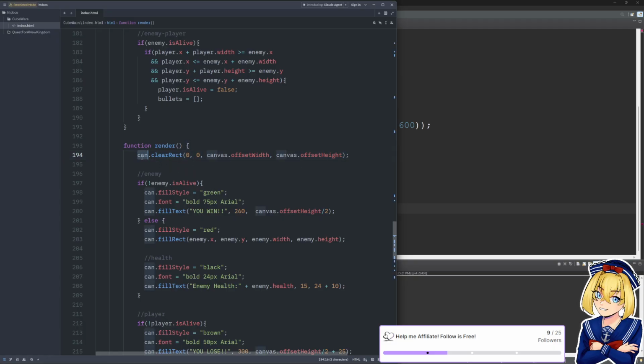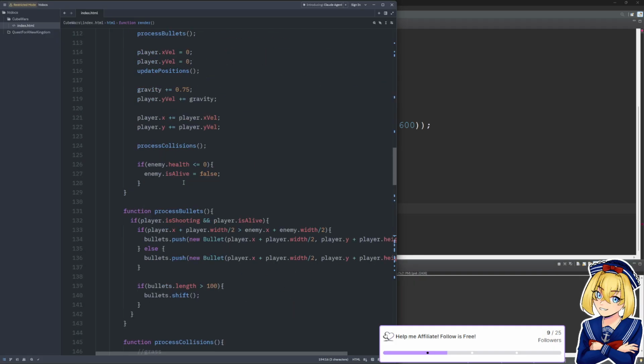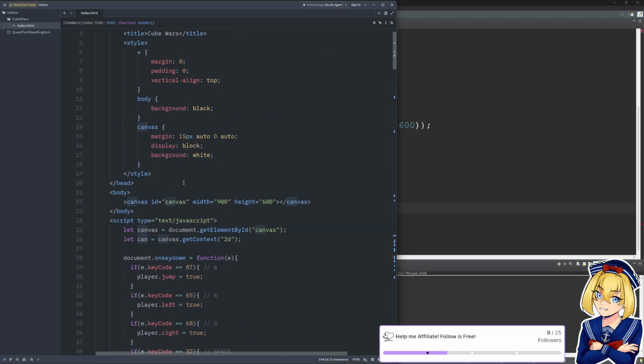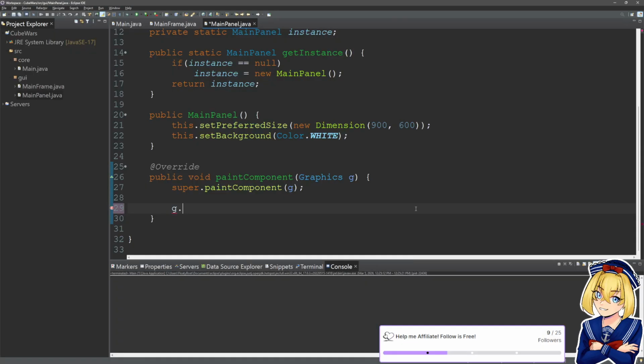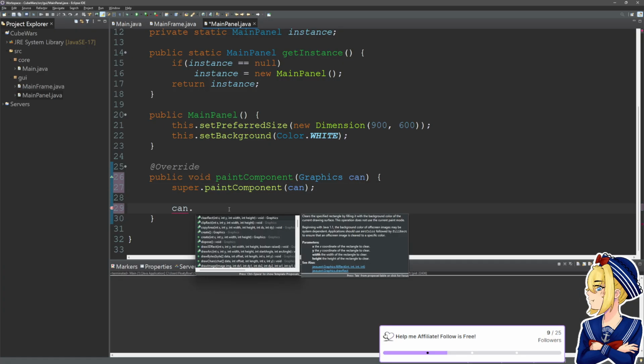And you can actually change this can to be g by changing our reference to the context to be let g = canvas.getContext2D. Or vice versa, you could come in here and call this can and can, and then you could say can.clearRect, fillRect, all that stuff, right?